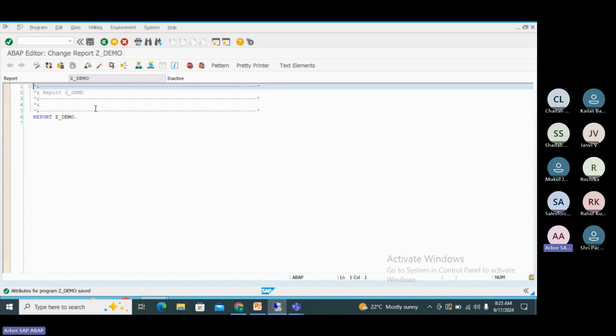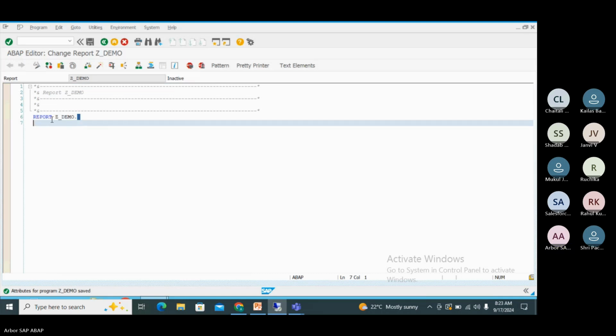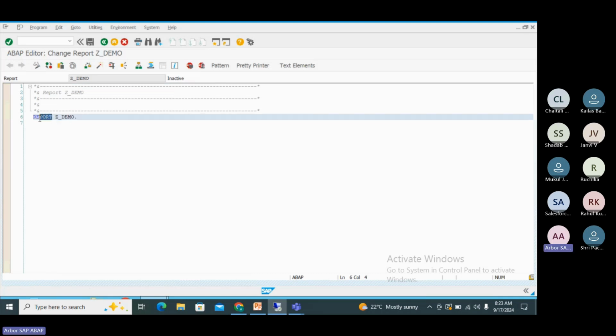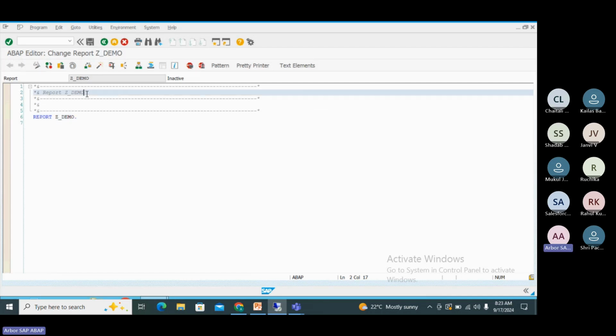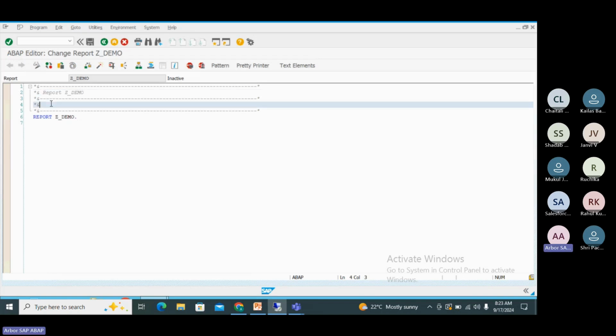So this is our first program. It is starting with the keyword report. Whenever you see a keyword in blue, it is a standard keyword. Then this is the description of the report. You can specify here the purpose of the report, just for testing purpose or demo purpose, any kind of free text. And this star indicates that it is a comment. You can write anything here.